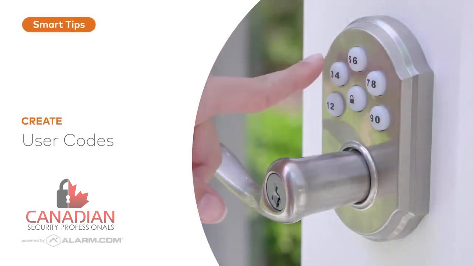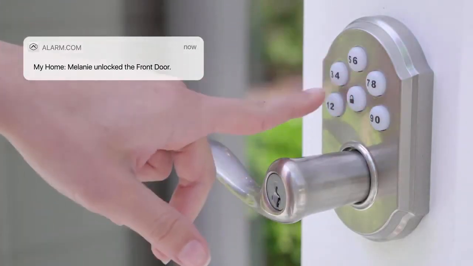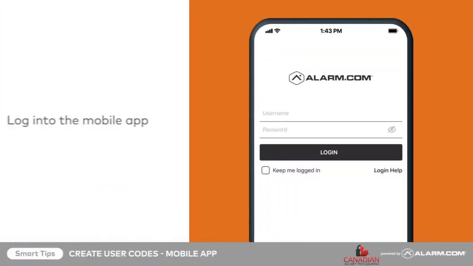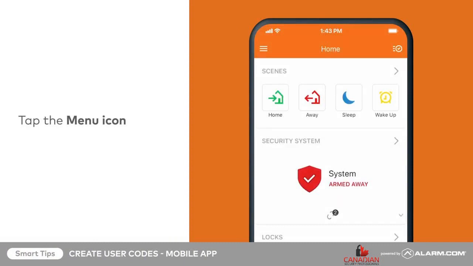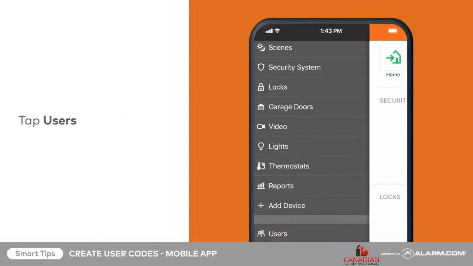To keep your home or business secure as possible, give each system user a unique user code. To begin creating a user code, log into the mobile app. Tap the menu icon, followed by Users.